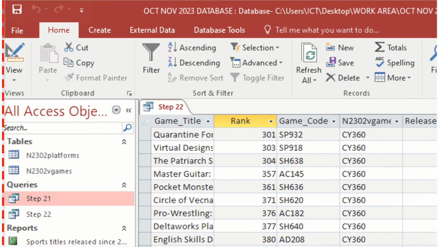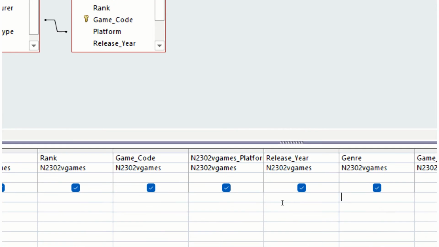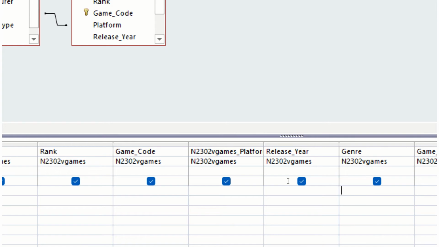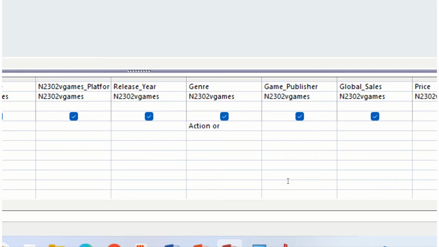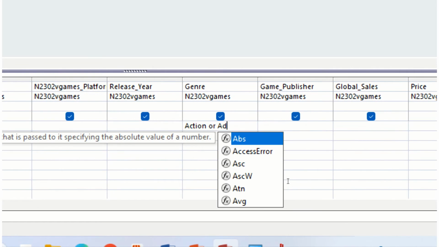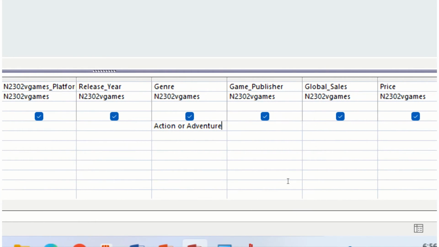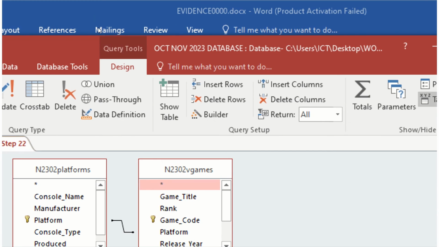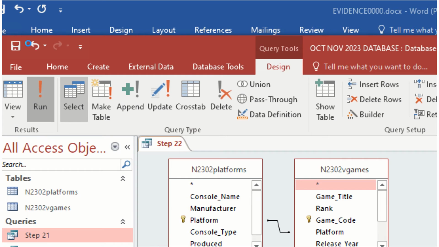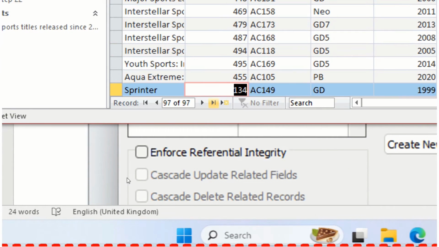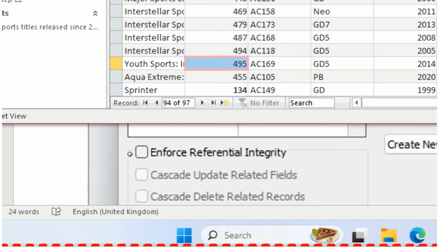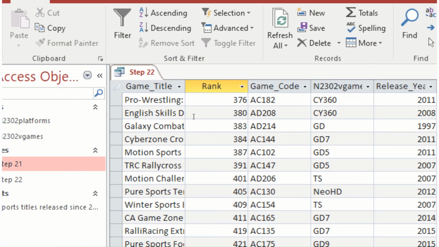So now let's go back to design view. Genre: action or adventure, you see the way I put it. Then you run it. Let's see the difference. Oh, good. Let's see the number of records we have. Let me go to the last record. So we have 97 records. That's when you know that what you have done is correct.